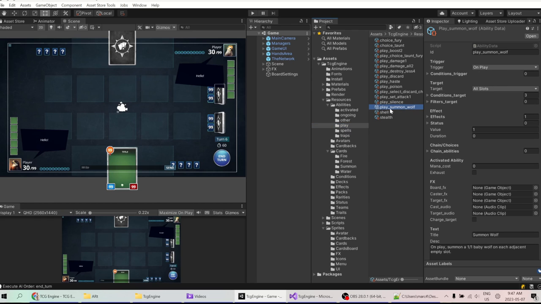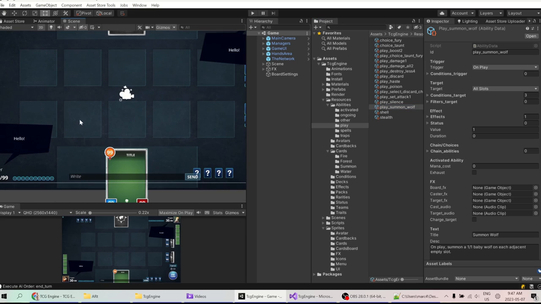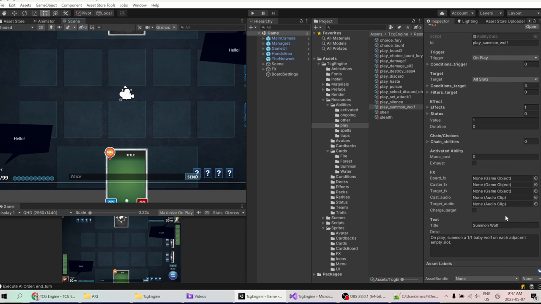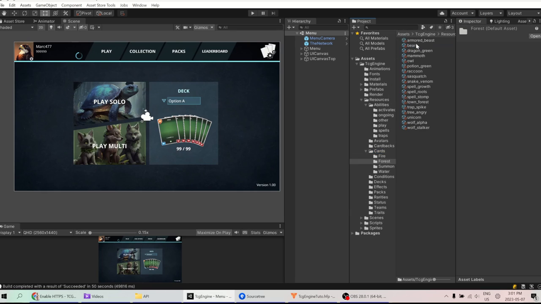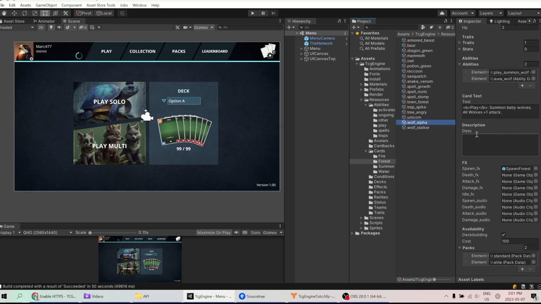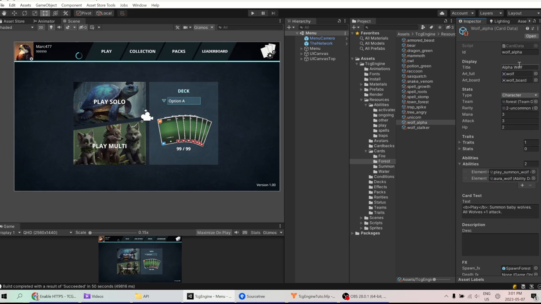If I click on play summon wolf, this is the ability that will create a wolf when you play the alpha wolf. Another thing you should note is that there's a description on both the ability and on the card. So if you look here, this is the ability. It has a title and description, but I also have one if I go in cards. At the bottom of the card, it also has a text, a description, and then a title.